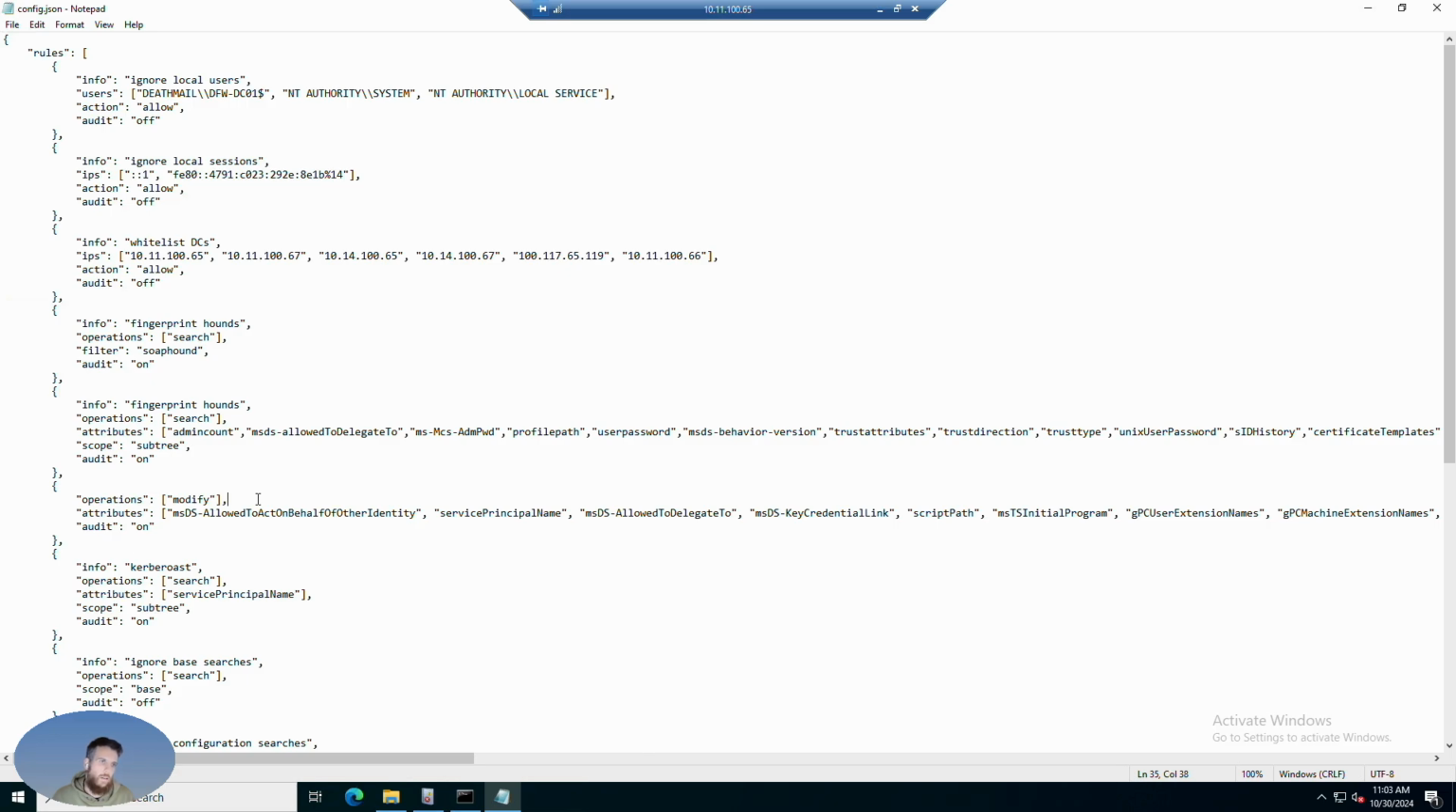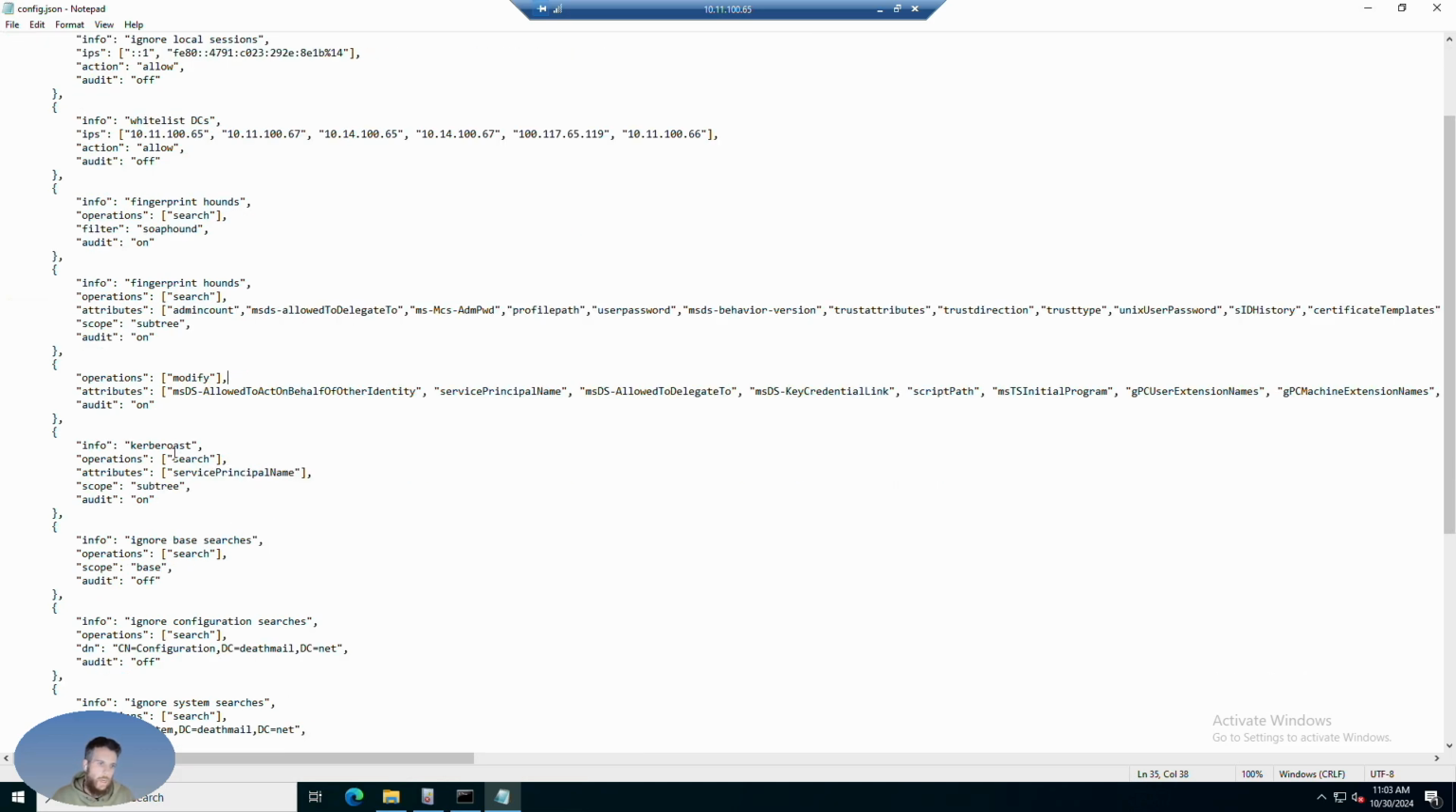And you can always add more rules before this one. If you have management servers or some tool that is supposed to be doing these things, you can whitelist that by adding a rule prior to that. But in this case, we're just auditing it.